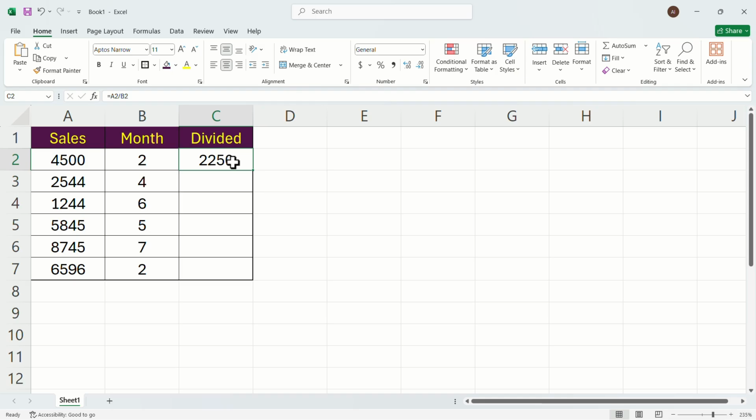Now select the answer. Bring your cursor to the bottom right corner of the answer cell. When the plus icon becomes smaller and bolder than before, double-click on it. You can see that the numbers in the whole column are now divided.